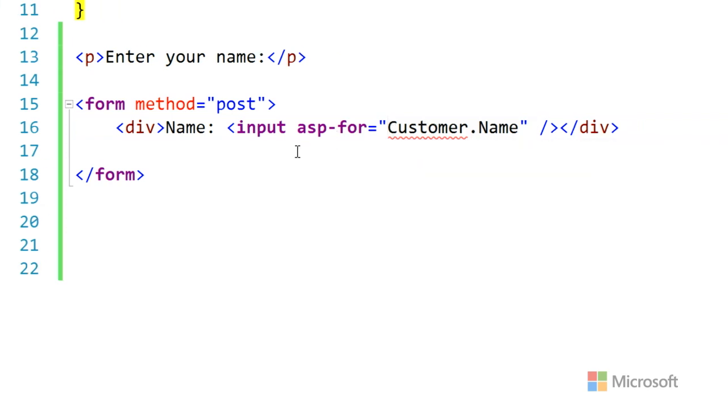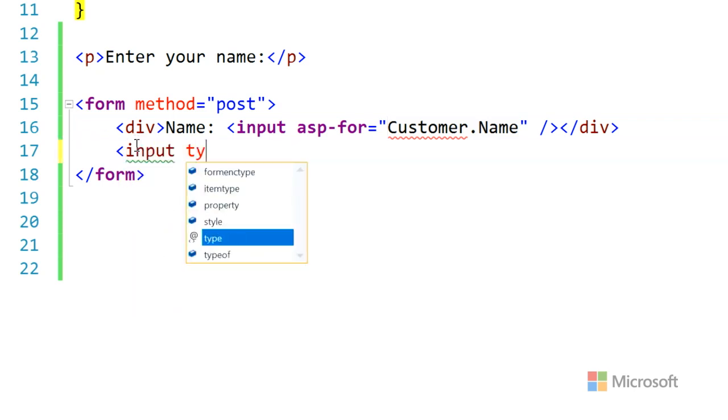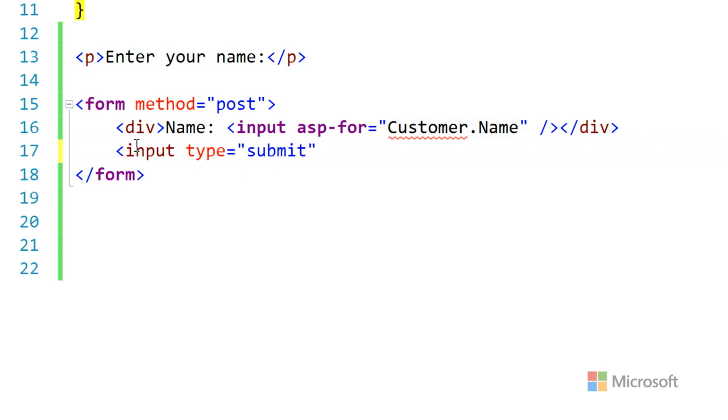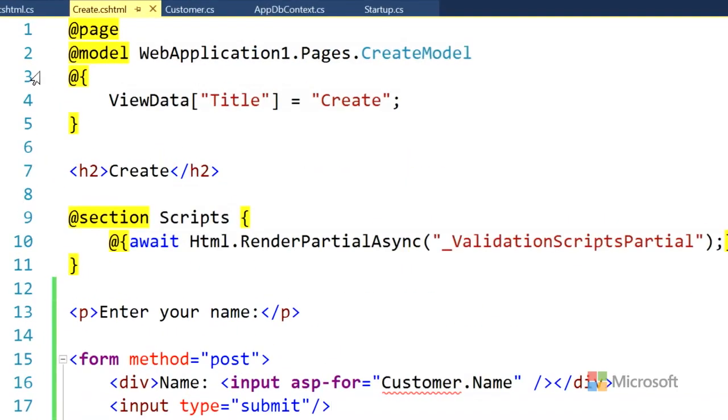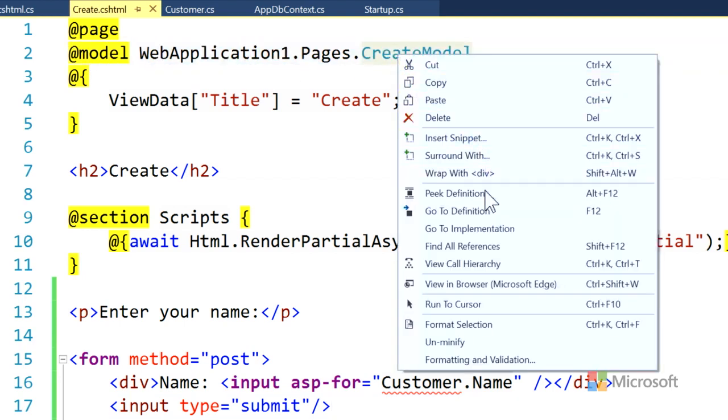What's going on with that? It's never heard of customer before. We'll come back and fix that in a second. Then we'll have an input for submitting that form. But we have a problem here where it doesn't know what customer is. What is the model for this page? It's the create model. So let's go look at that.